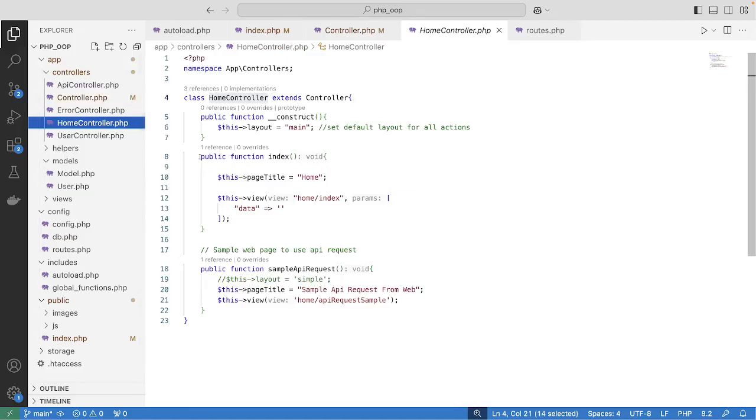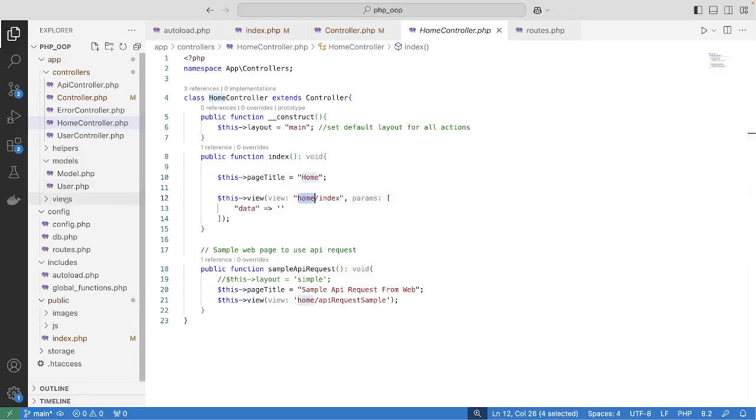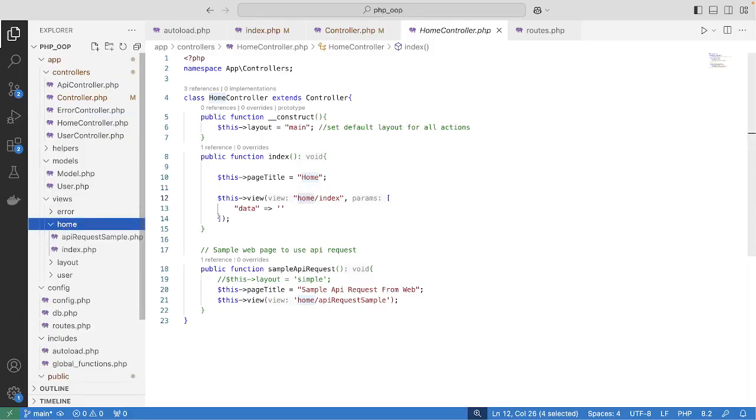Let me go now here to the index. What does it do? I'm just setting the page title there. And afterwards, I am rendering. I am calling the parent function view, and I'm passing the folder home, which is located in the views folder, this one, and then the file, excluding the .php because that's automatic. I'm going to show you why it's like that. This is the file.